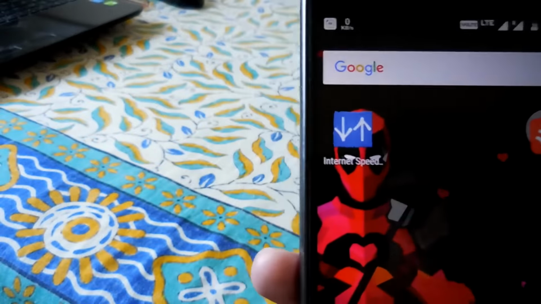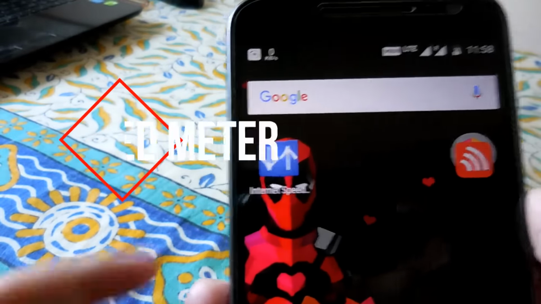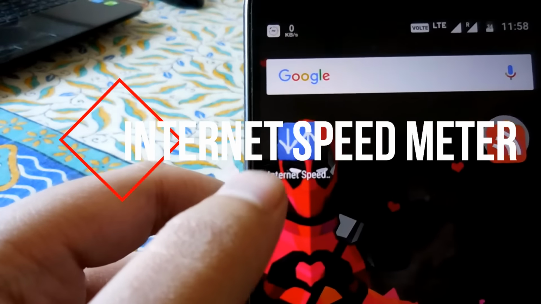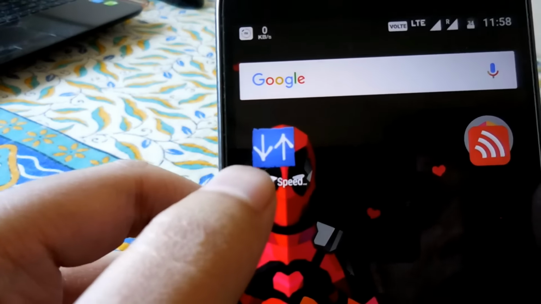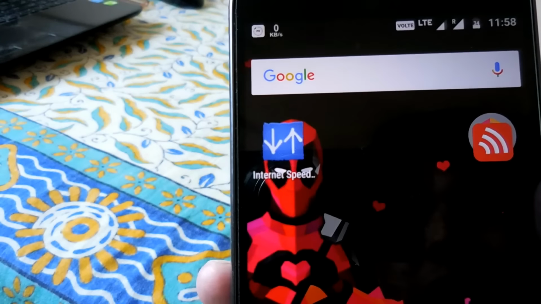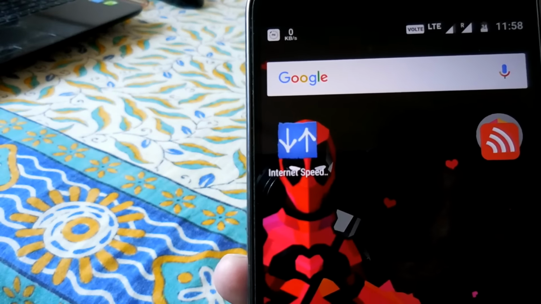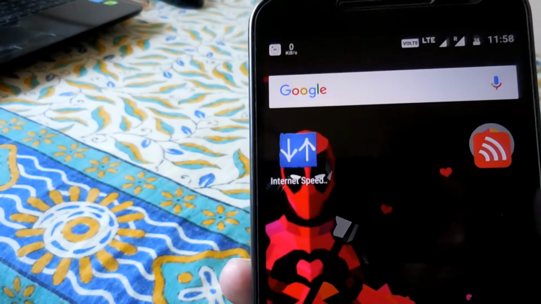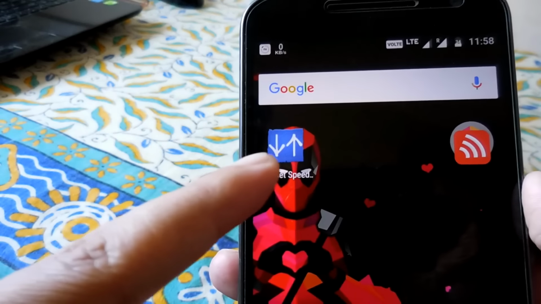So the next application on the list is Internet Speed Meter. As you can see here, this is the application itself. The application is quite self-explanatory. If you want to know what application you're using and what is the amount of data that you're consuming on a daily basis and through what application, you can always have a look into this application.